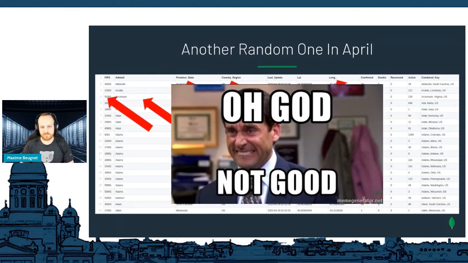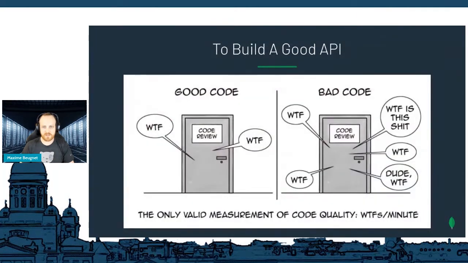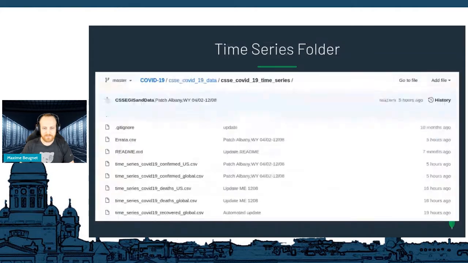So when you're planning on designing and working on an API like this, basically you want to reduce as much as possible the number of WTF per minute, right? So you need to make sure that it's consistent, it's always the same thing, it's predictable, so your users know what they can expect from your API.